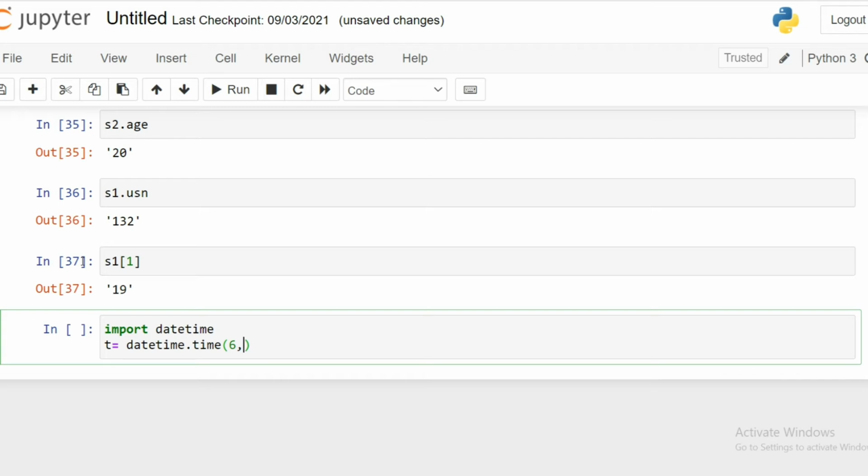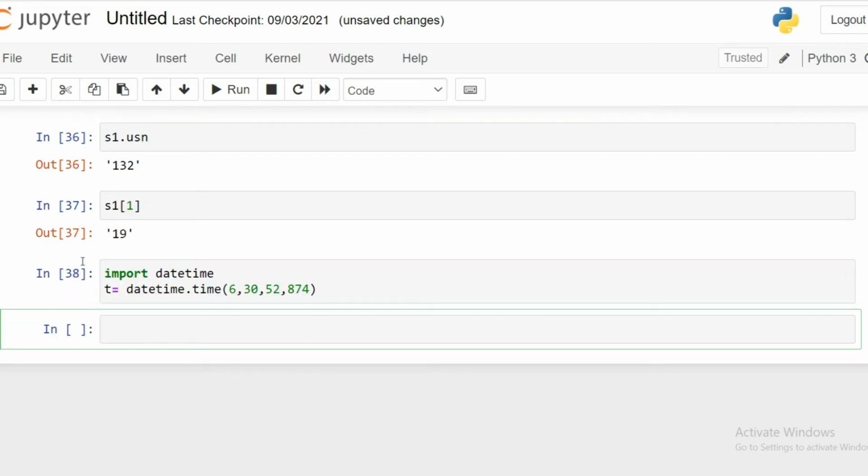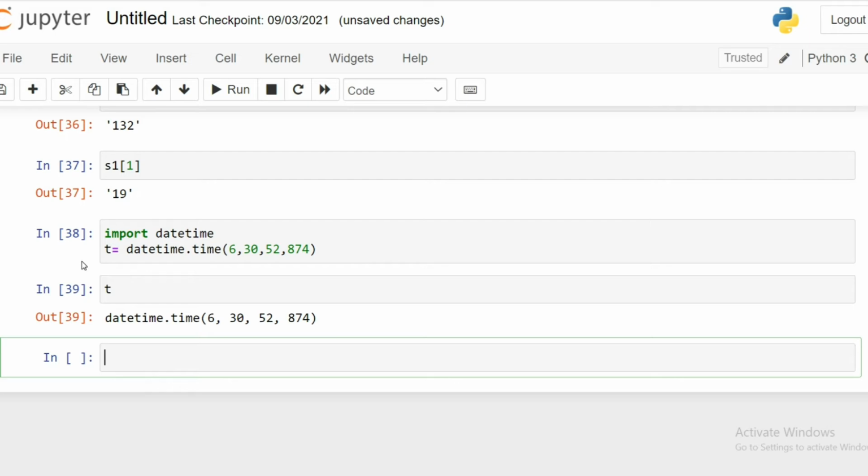So the first one, hour, I'm giving as 6, the second one, minute, as 30, the third one, second, as 52, and the fourth one, microsecond, I'll give something like 874. Let me see, I'll run it. I'll call t. So I'm getting datetime dot time and so on.